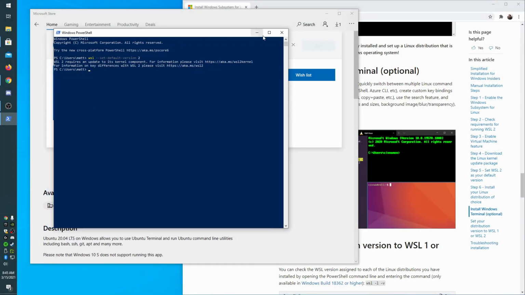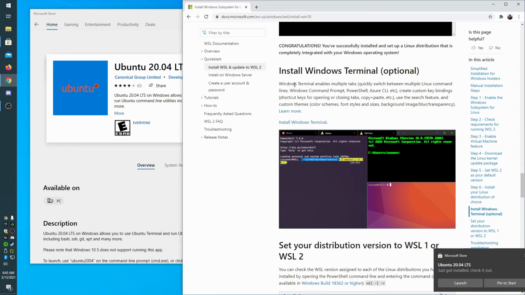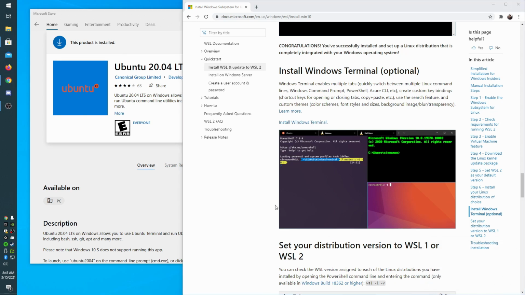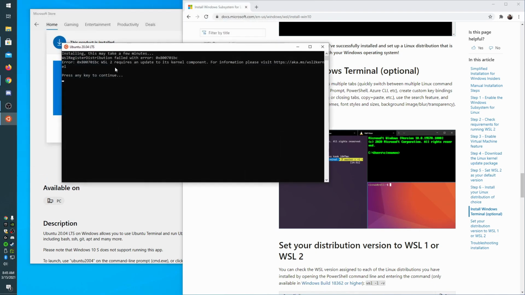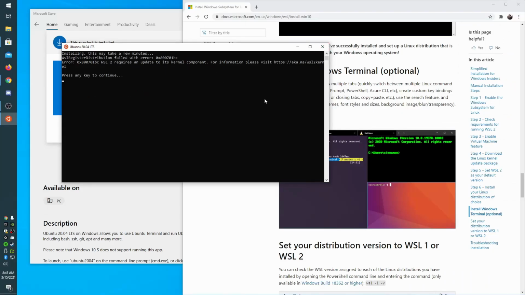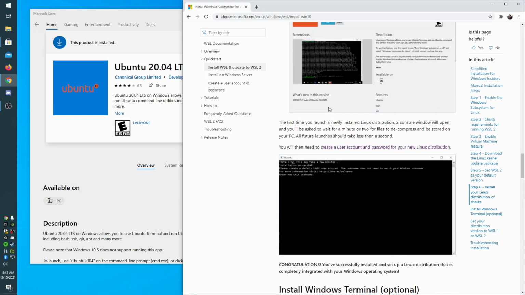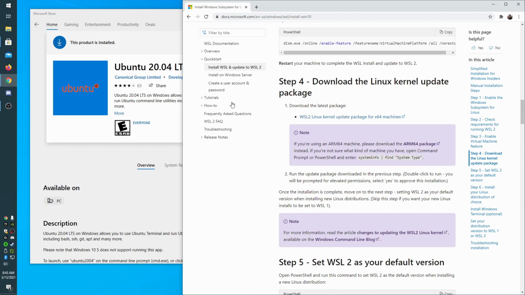So I'm going to close PowerShell for now. Okay, let's go ahead and pin it to start, sure. There it is. We'll just click it. Uh-oh, it says WSL2 requires an update to its kernel component. So what do I have to do here? Okay, it was probably this Linux kernel thing. It probably didn't take because I didn't do the restart. So let's do that again.